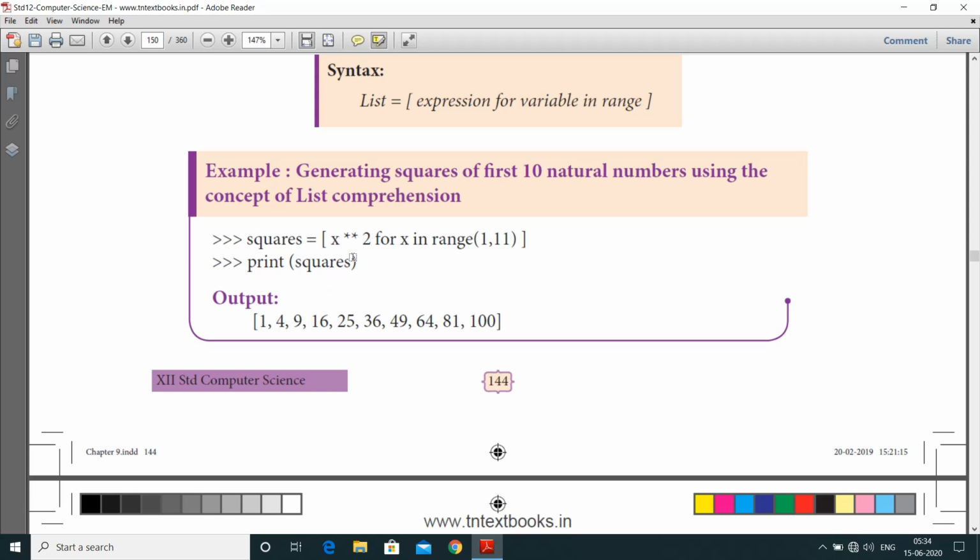Squares equal to x power of 2 for x in range. Here x power of 2. If it is x power of 2, it denotes the square function. So just print the squares starting from 1 till the 10th value, that is 100.